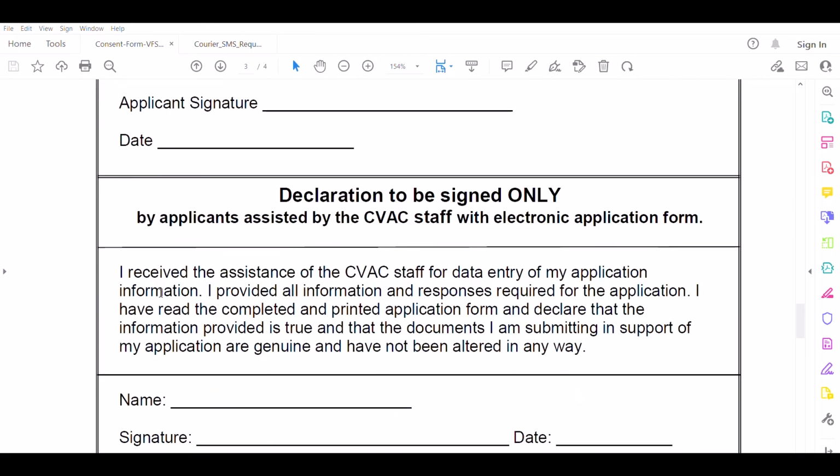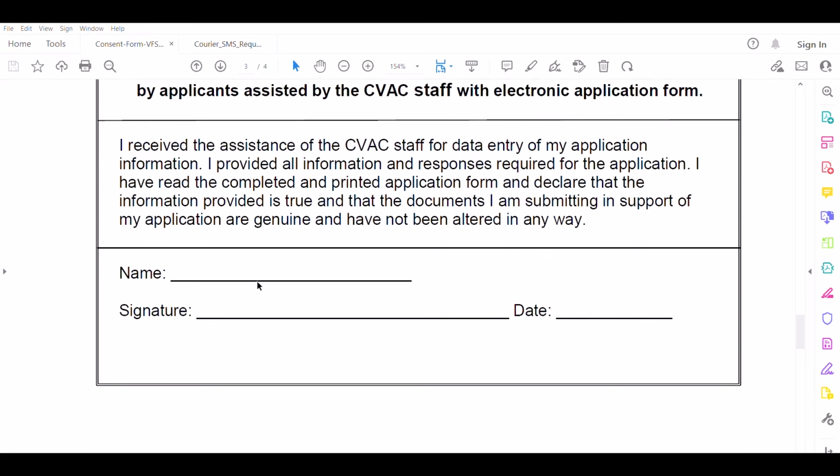And then there is this particular declaration which says declaration to be signed only by applicants assisted by the CVAC staff with the electronic application form. Okay, so you can put your name and signature over here and date as well, that you received assistance from CVAC staff for data entry of my application information.